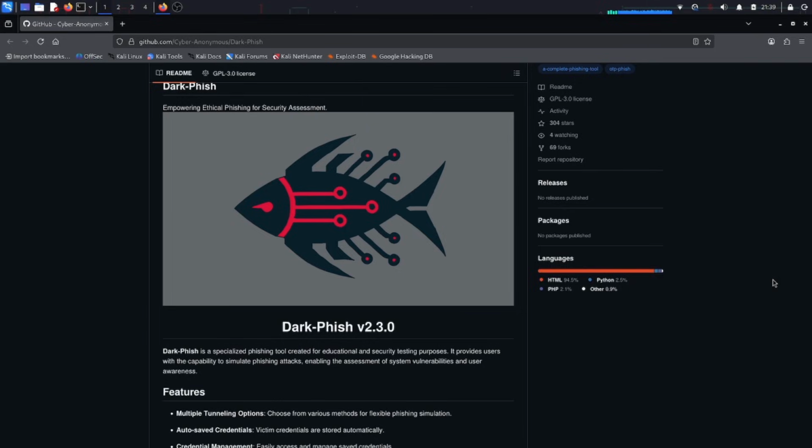This level of integration is why tools like this are predominantly showcased and utilized within the Kali Linux architecture, rather than standard desktop operating systems. Using Dark-Phish within this specialized ecosystem allows security analysts to seamlessly integrate their phishing simulations into broader, much more comprehensive security assessments and red team operations.